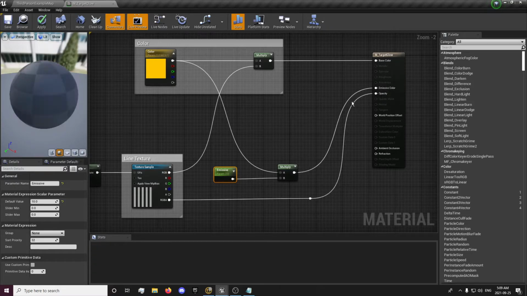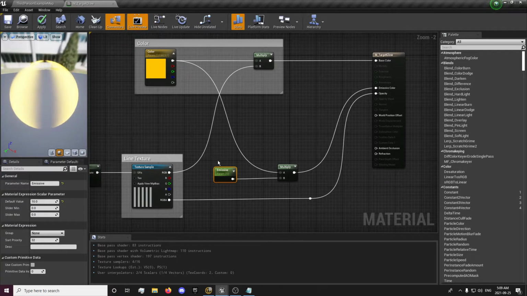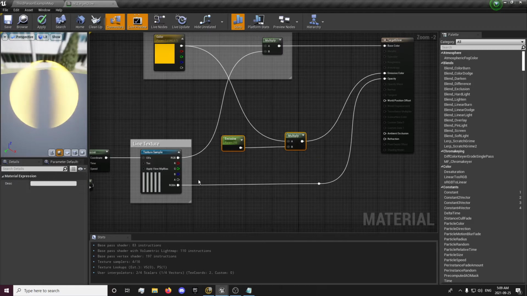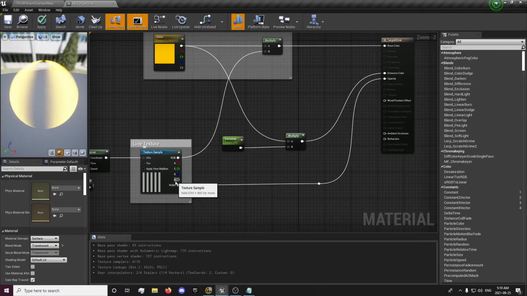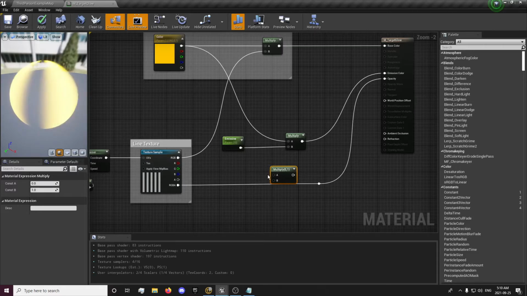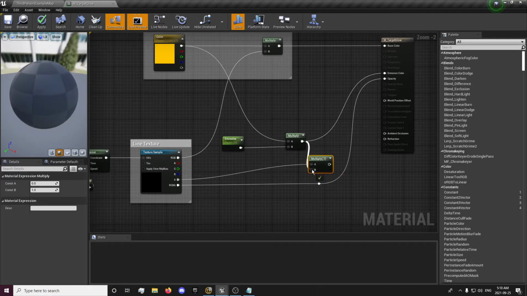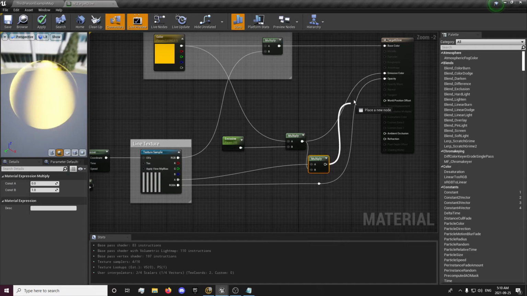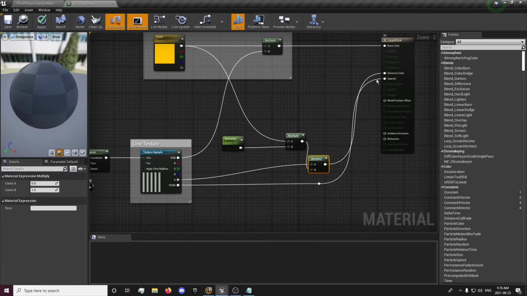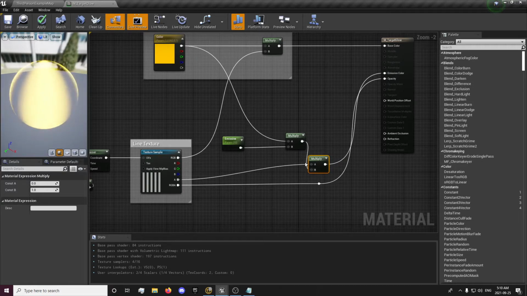We're going to need to do one more thing, I believe, here. We grab our alpha, and we grab our multiply node here. Plug this into our emissive, I believe. Just go test this, see how that would look.